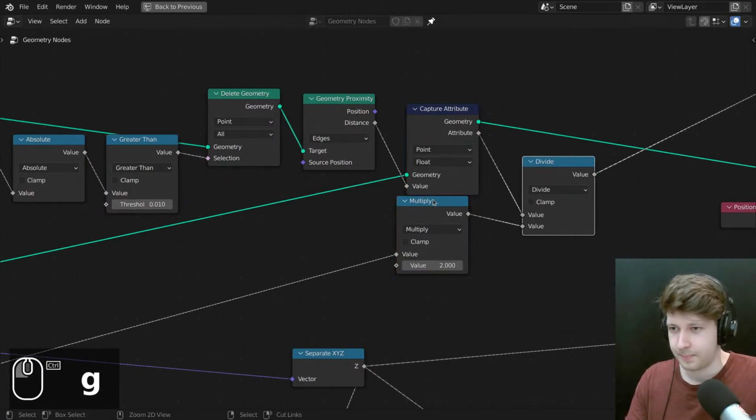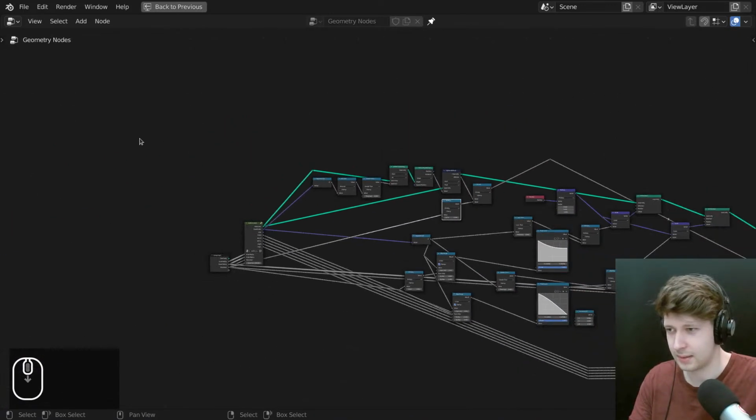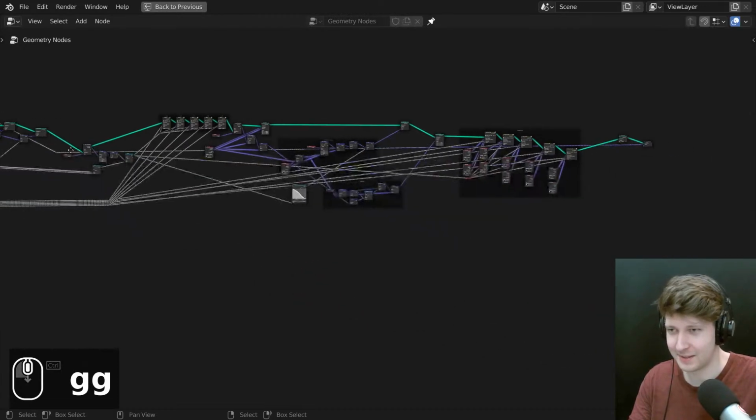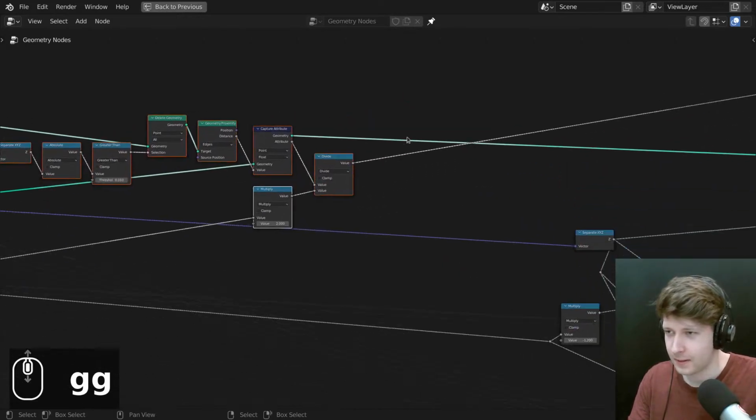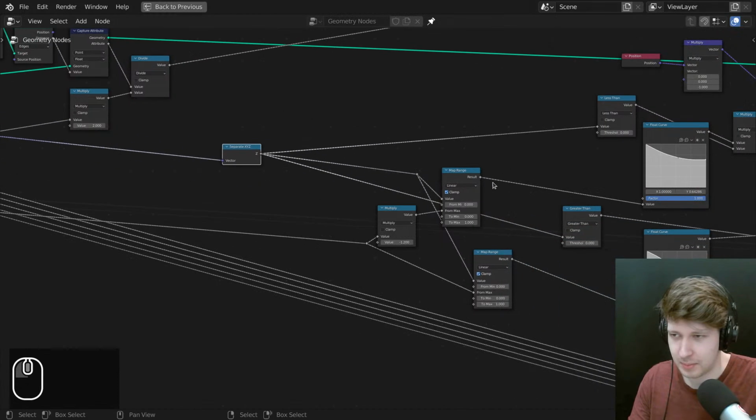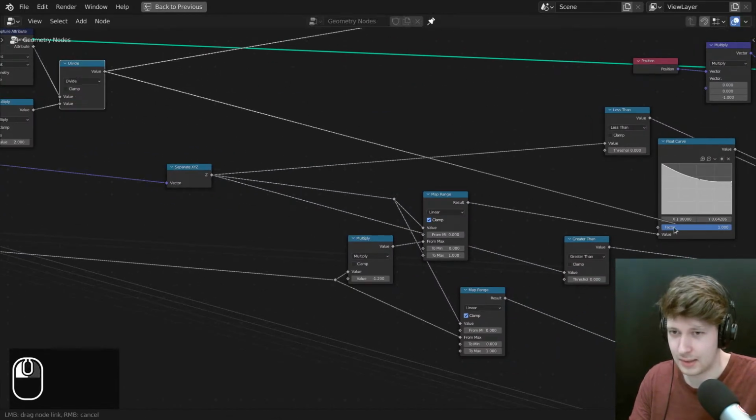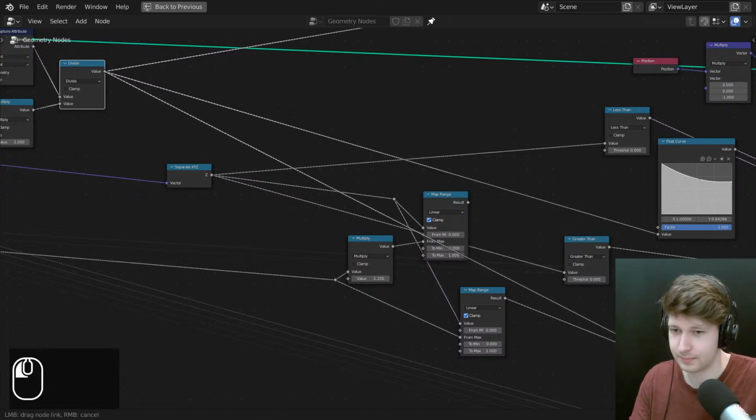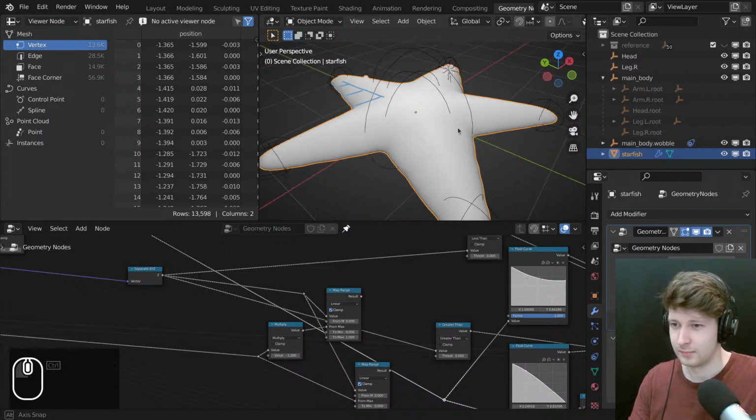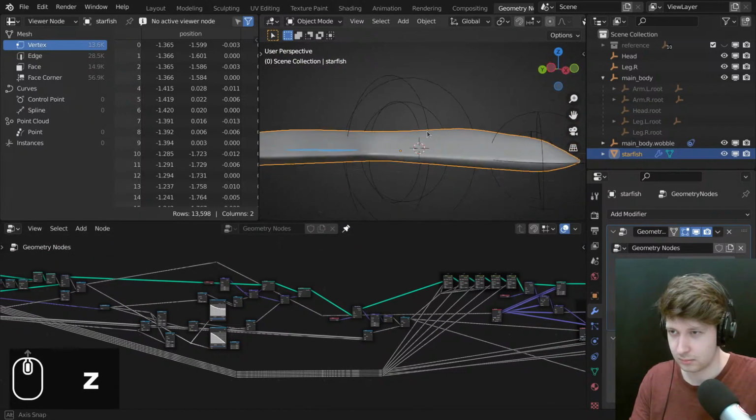Okay. Now, this is the mask. Yeah, let's just get more space. It's gonna be a very long node tree. But yeah, this I can now use to replace these two.